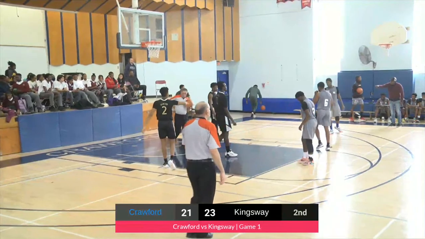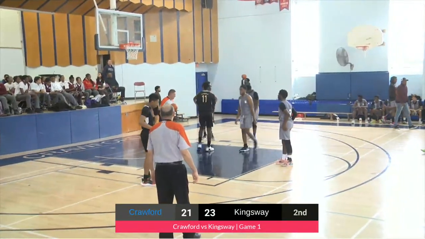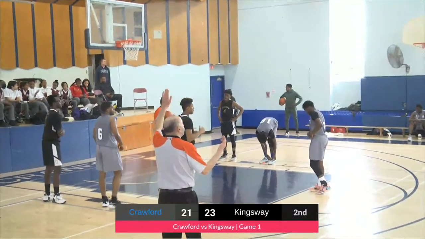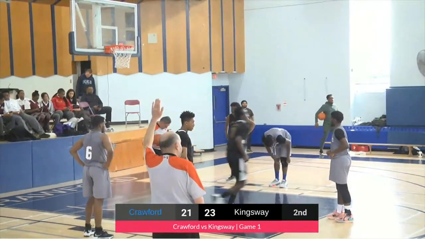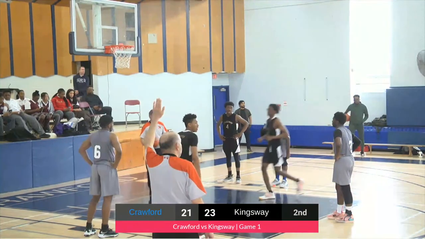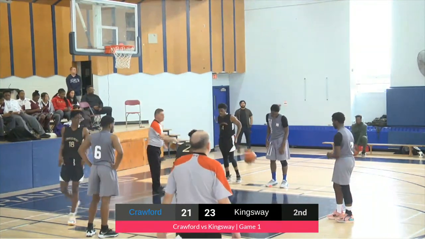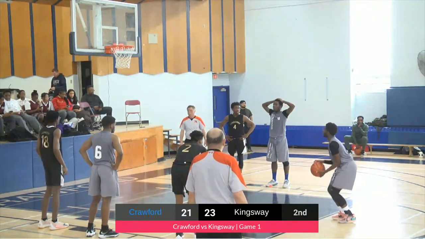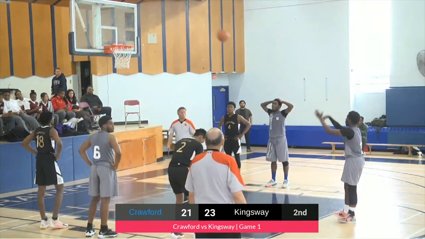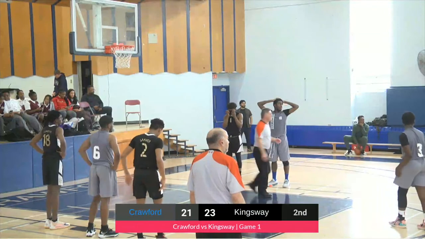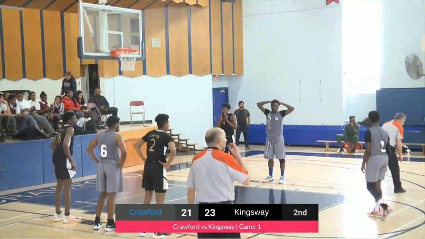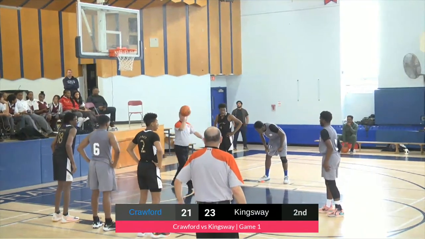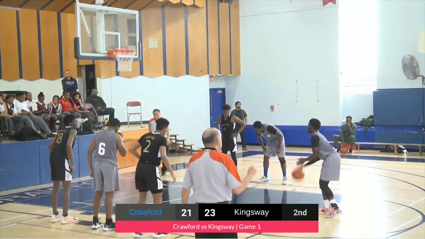Jaden earlier made his first two free throws of the game, and he continued to make them to go 4-4 at the charity stripe. Jaden misses his first free throw of the game. He's currently 2-3 at the charity stripe. Score is currently 21-23. Kingsway up by 2.